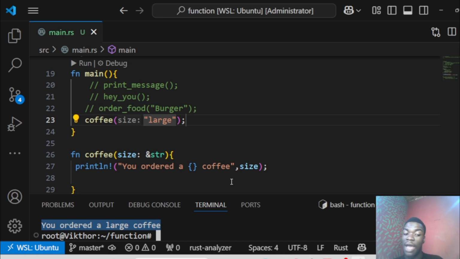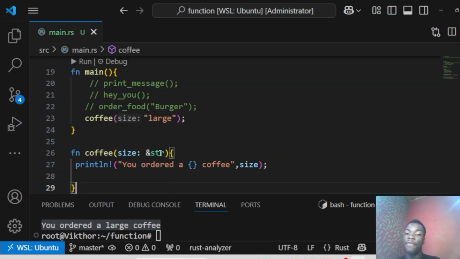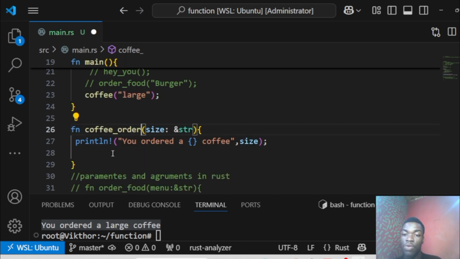Okay, and when we are talking about multiple parameters, let's say you want to buy coffee, or you want to place an order. Let's change this to underscore order. You want to order coffee for yourself, for maybe your colleague or your friend or anybody at all. You want to order coffee for them, so this is what you do.